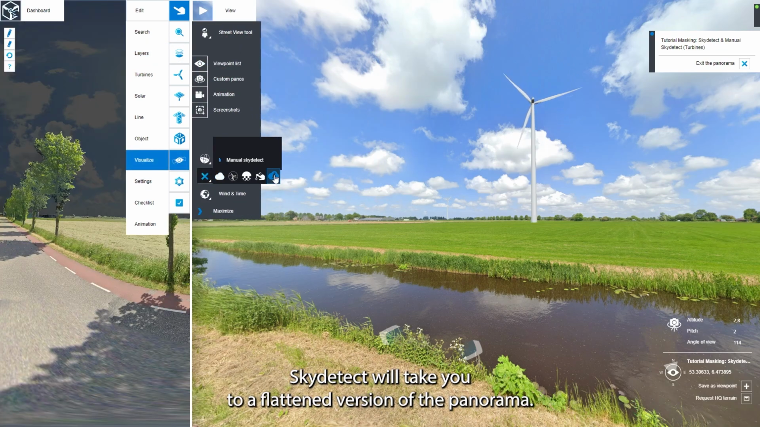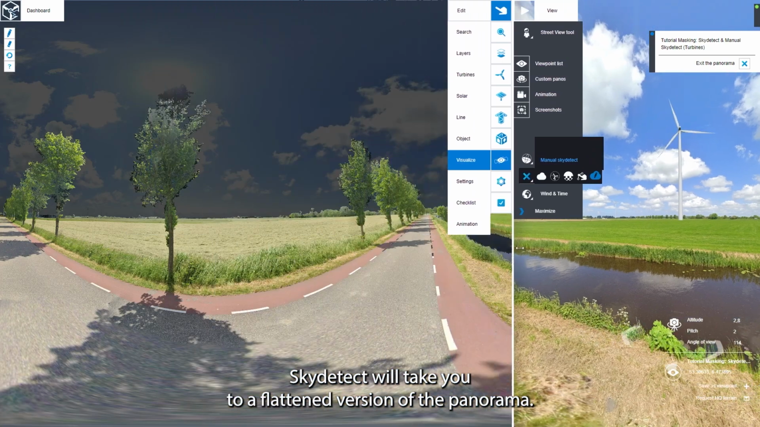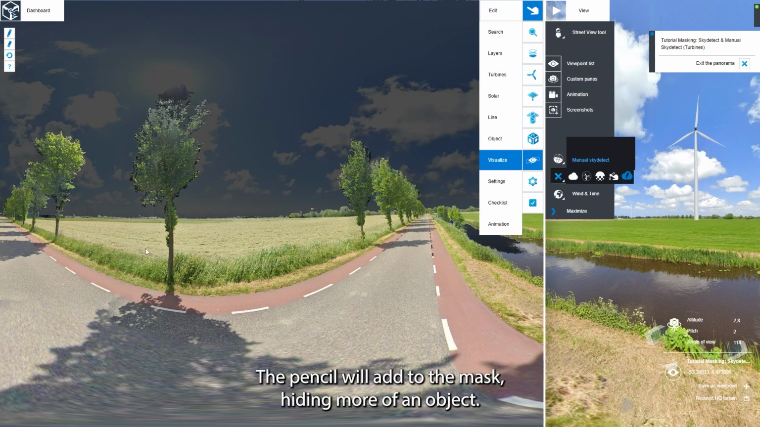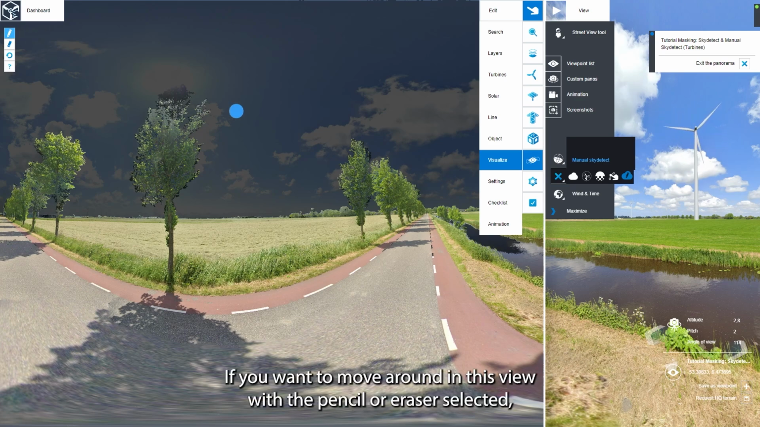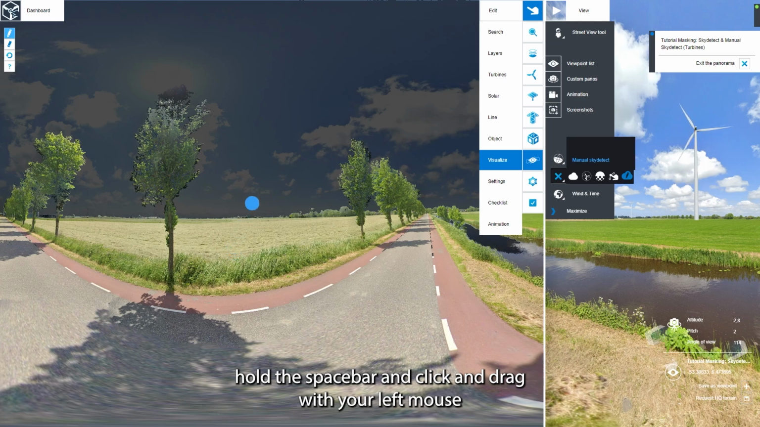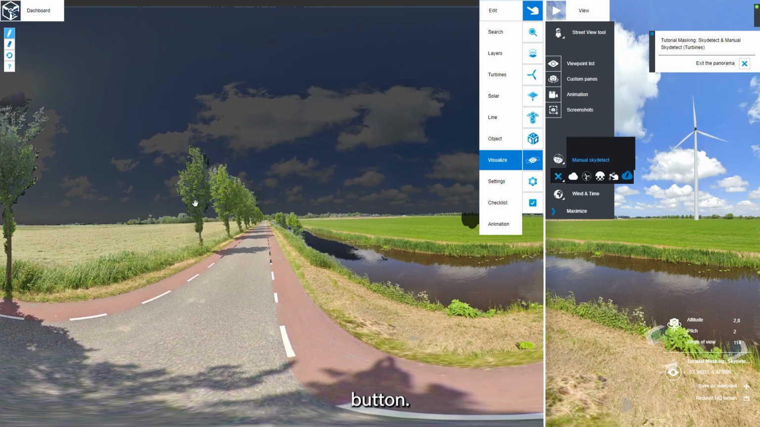Selecting Manual Sky Detect will take you to a flattened version of the panorama. The pencil will add to the mask, hiding more of an object. The eraser will detract from it. The brush size can be adjusted using the slider. If you want to move around in this view with the pencil or eraser selected, hold the spacebar and click and drag with your left mouse button.